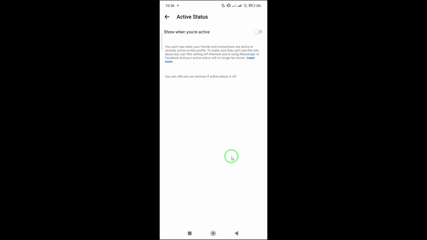It's important to know that when you turn off your active status, you also won't be able to see when other people are active. Think of it as a fair trade-off for privacy. You'll still be able to send and receive messages like normal, but people won't know whether you're currently online.